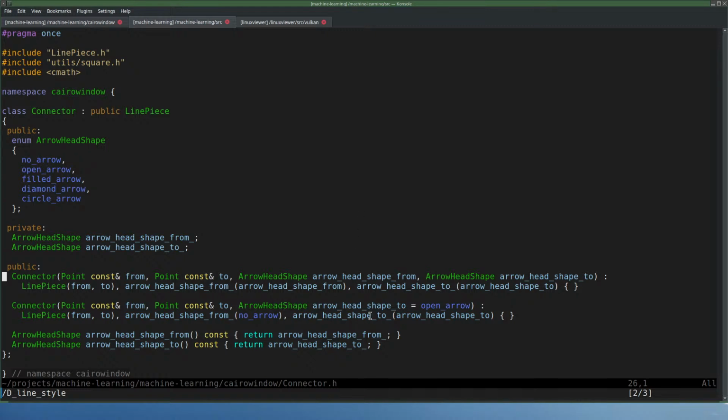Yeah, that's it there. Here it is. It's just part of the connector constructor.